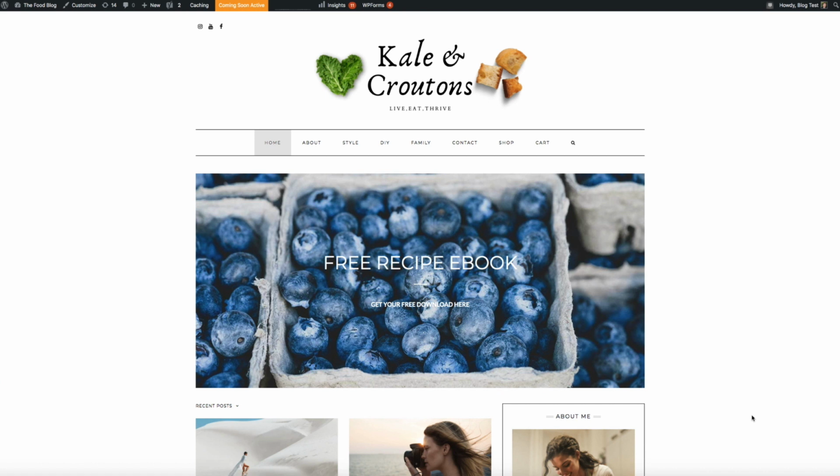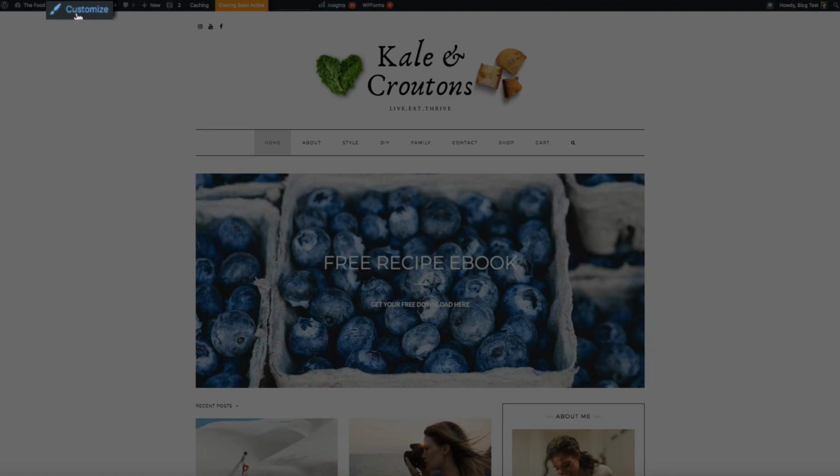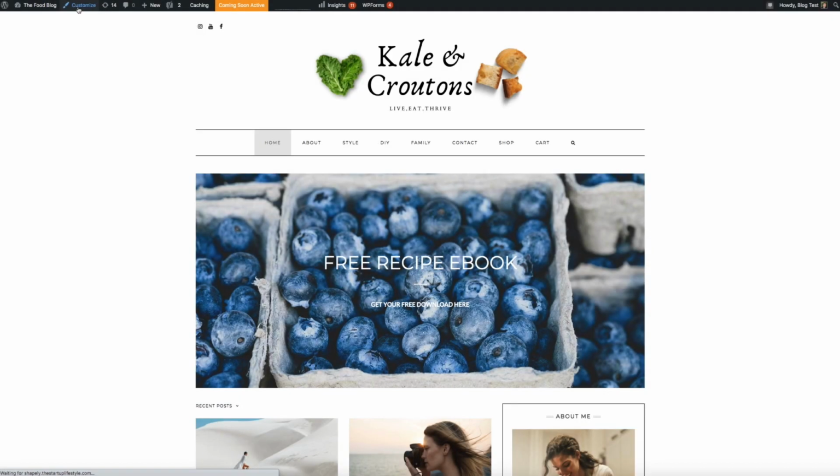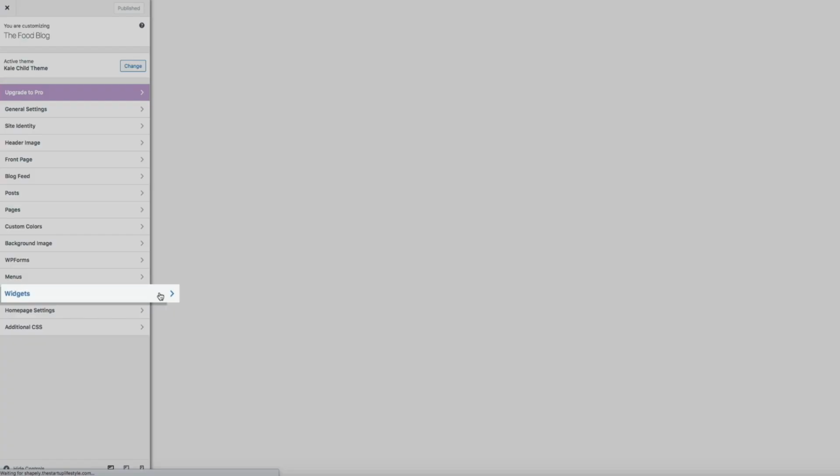Okay, back at the blog. To access the sidebar within Kale, you'll need to open your customization menu, so click Customize at the top of the screen. Then open the Widgets tab.